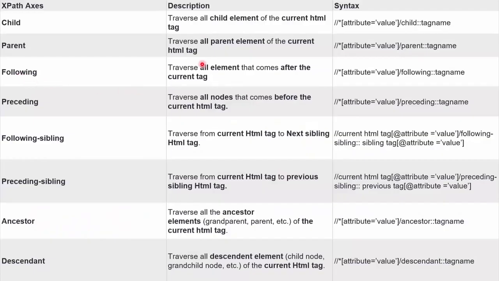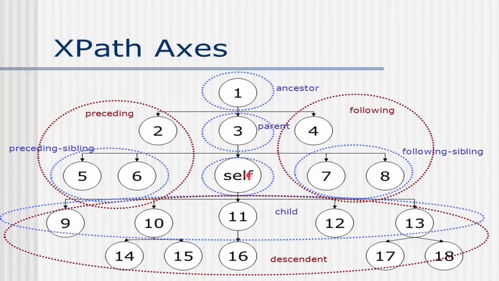Next we have the following. Traverse all the elements that come after the current tag. Self is the current tag, and all the elements after the current tag include 7, 8 and also 4. So this is the following. Okay, see, there is a difference between following and following siblings. The following siblings consist of the 7 and 8 elements only, whereas following has 4, 7 and 8. So there is a difference between the two.